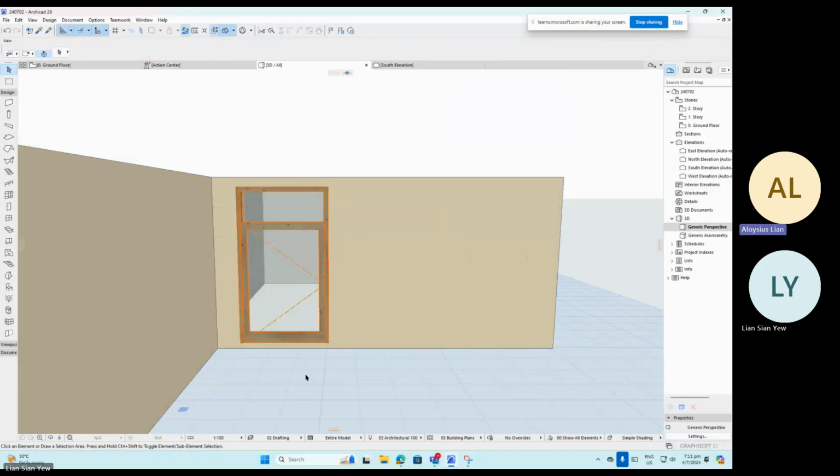So feel free to play around with this. When you do your assignment, the assignment will be whatever that you model. So it's not an aesthetic exercise. It doesn't mean that you need to make your building very beautiful, but just make sure that it makes sense. So feel free to go and configure your doors accordingly.